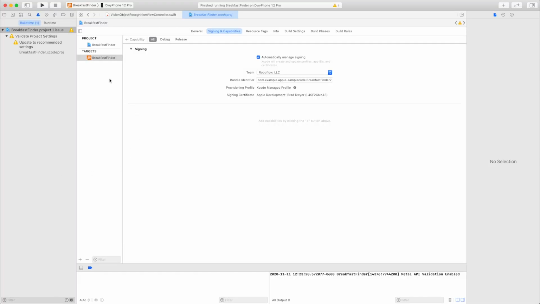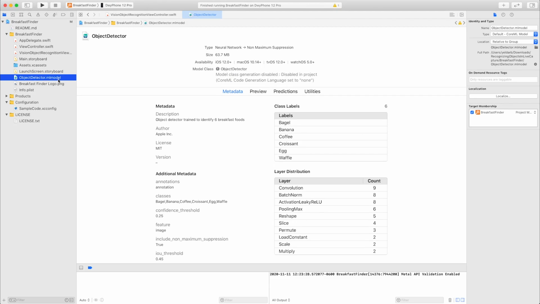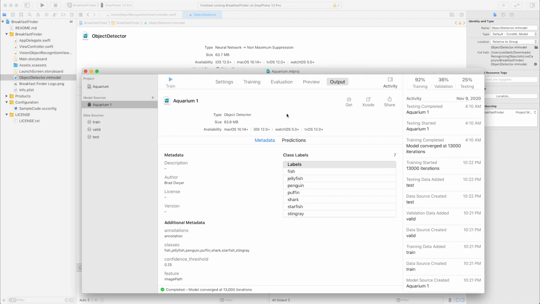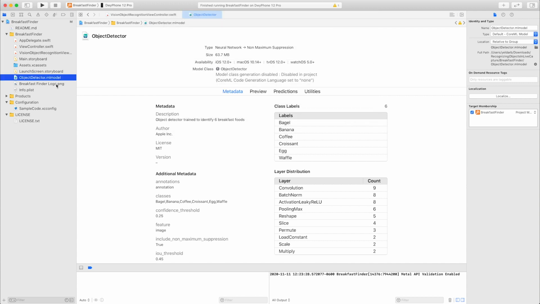All I need to do is go to the very top left and click the file folder icon to view all the files in this project. We can see that there's an object-detector.ml model file here that's been trained to identify breakfast items. What we want to do is replace this model with our model that knows how to find fish. So if I open back up CreateML and go to the Output tab, I can drag our aquarium1.ml model file here and import it with the default settings.